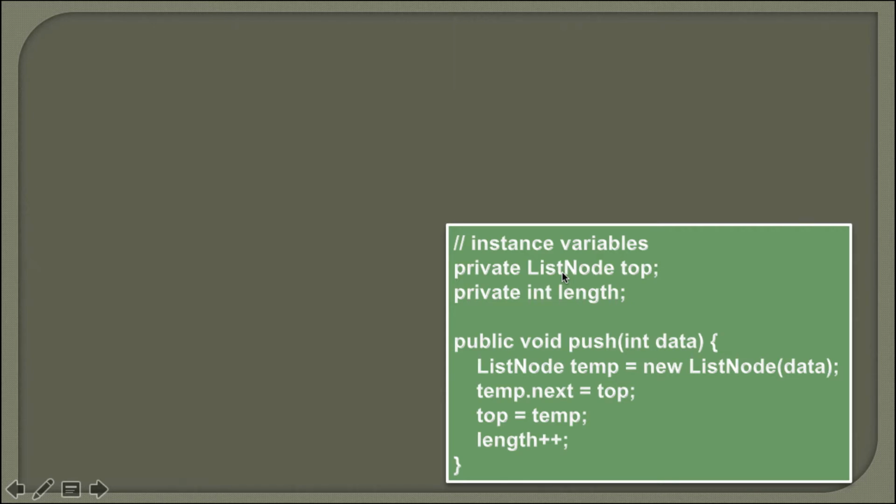So friends, in this tutorial we will discuss how to implement a stack in Java. We will discuss a few of the methods which it implements, such as push, which inserts an element into the stack, and the pop method, which removes the last node inserted from the stack. We will implement a stack using a linked list.